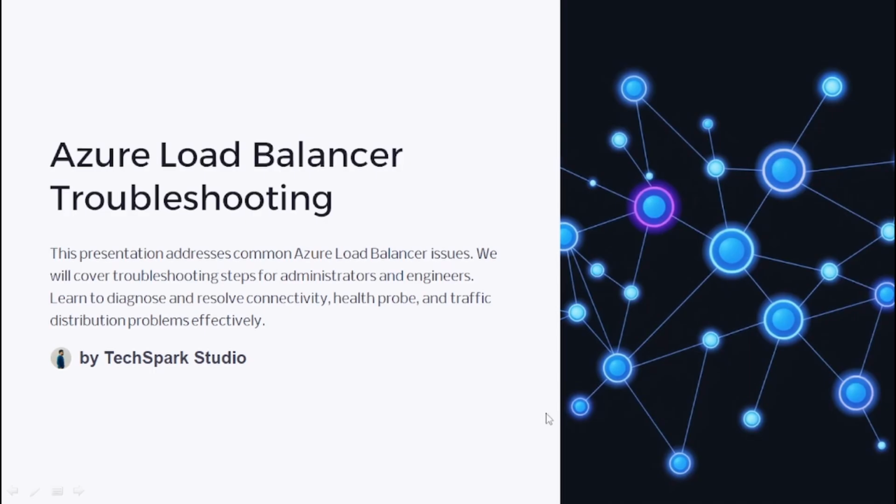Welcome to this session on Azure Load Balancer Troubleshooting. If you are managing applications in Azure and facing connectivity issues, you are in the right place. In this session, we'll explore common problems, diagnostic tools, and step-by-step solutions to address issues such as backend unhealthiness, HTTP 502 error codes, and traffic misrouting.